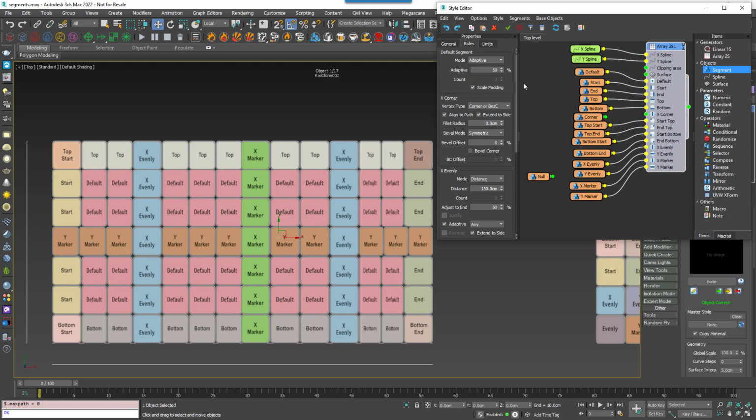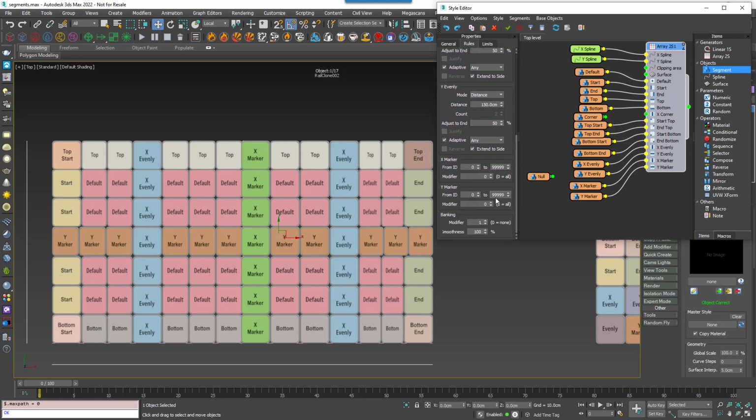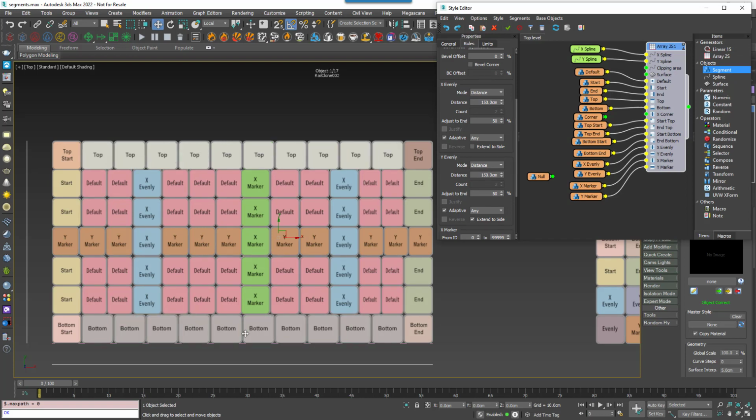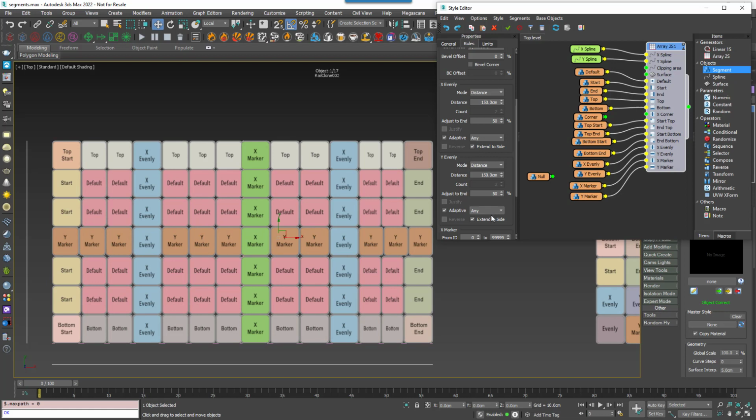These markers have their own section here, but as you can see, there aren't very many options, and specifically there aren't options for extend to side. That's because the X and Y markers take the settings used for the evenly inputs. So these two things are synced. If the Y evenly input extends to the side, then so does the Y marker.